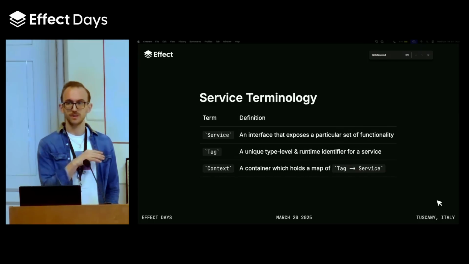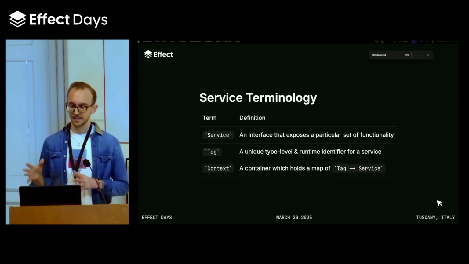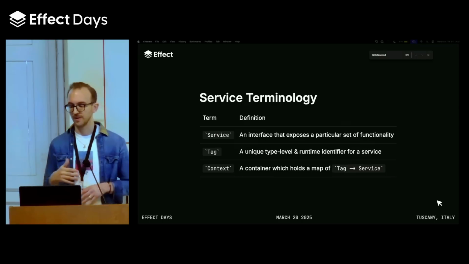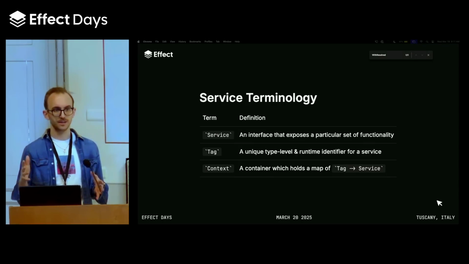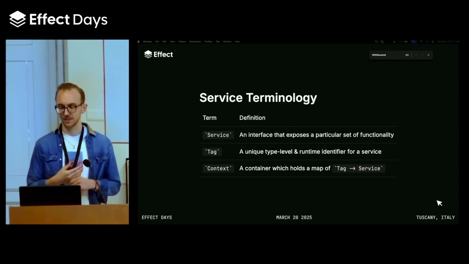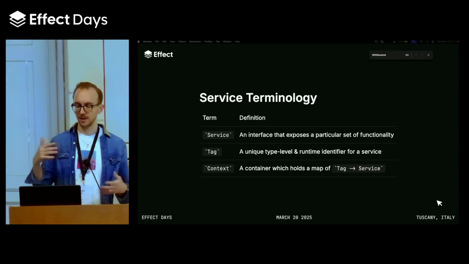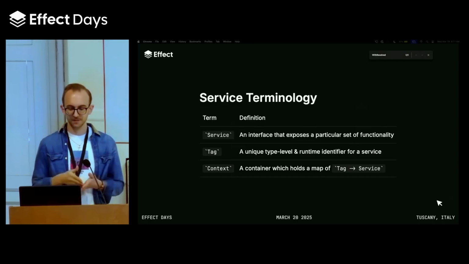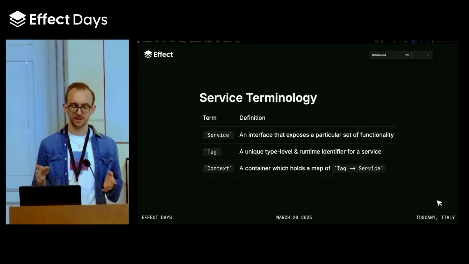So we already talked about what a service is, right? It's just an interface that describes a set of operations or variables or things that we have access to. For example, a set of configuration values or a set of operations describing interacting with an external system. It's just an interface that has some functionality associated with it.